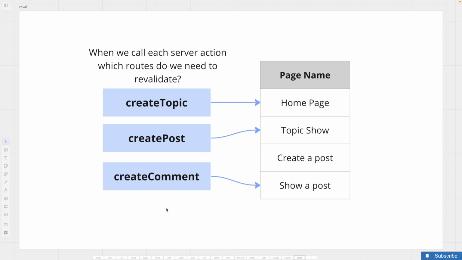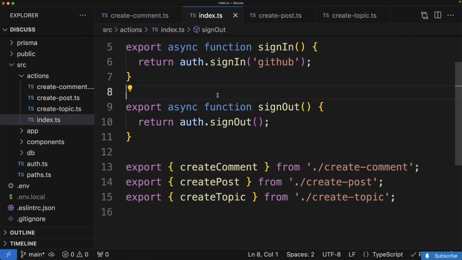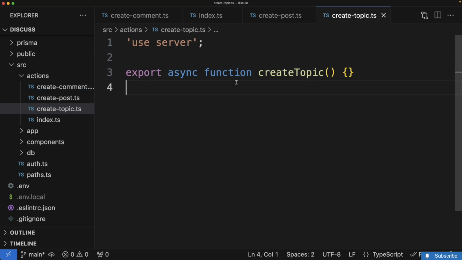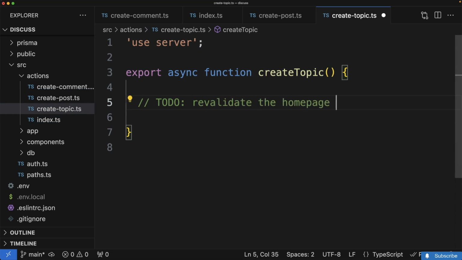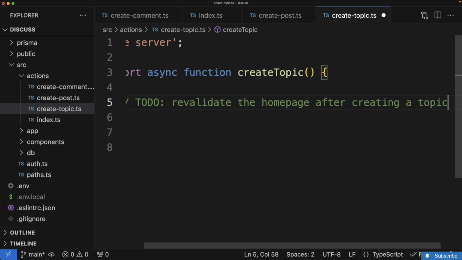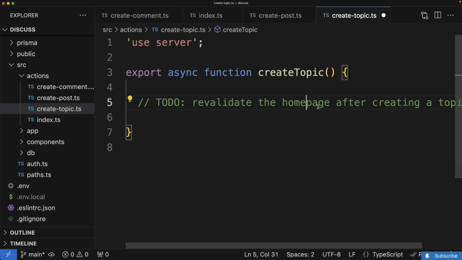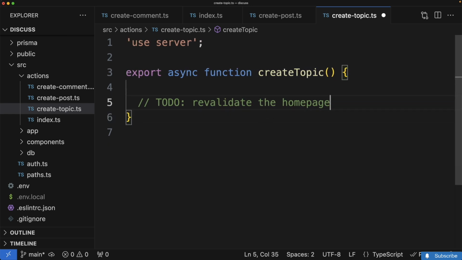So now, last step, we're going to go around to each of our different server actions and just put in some comments to remind ourselves, for each of these, when we're going to want to call revalidate path. Let's first begin with create topic. So inside of create topic, I'm going to put in a to-do here, and I'll say revalidate the homepage after creating a topic. And of course, I don't have to be that verbose. I could just say revalidate the homepage. That's totally fine as well.